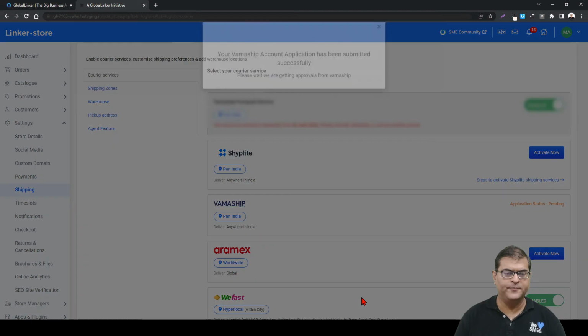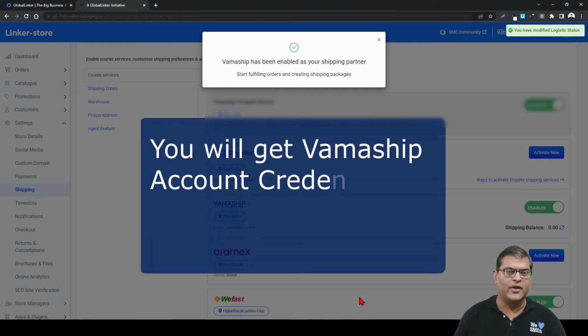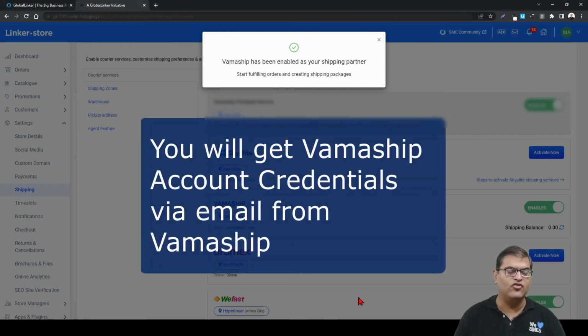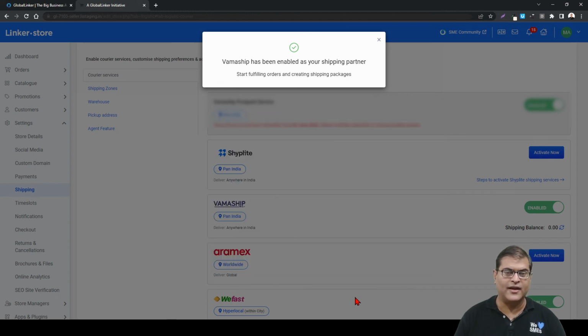Clicking on submit, your application will get submitted and it will be reviewed by the VAMASHIP team. Once approved, you will receive access credentials to your VAMASHIP account via email. You can use those credentials to log into your VAMASHIP account, add funds, and after that, you can start utilizing VAMASHIP to deliver your orders to your customers. In case there is any clarification needed by VAMASHIP team, they will also reach out to you via email. So this is how you will be able to activate VAMASHIP on your online store.